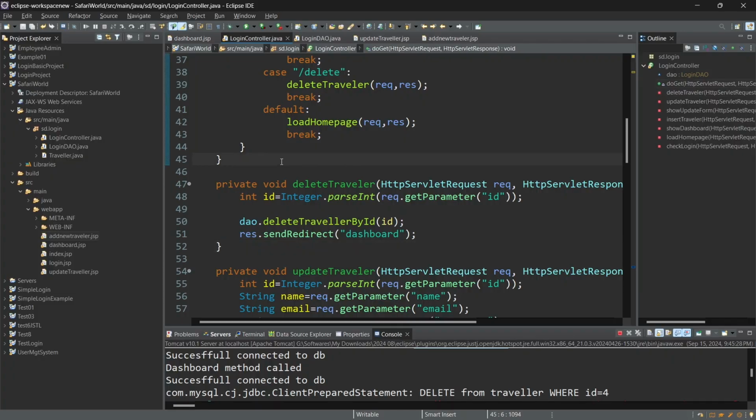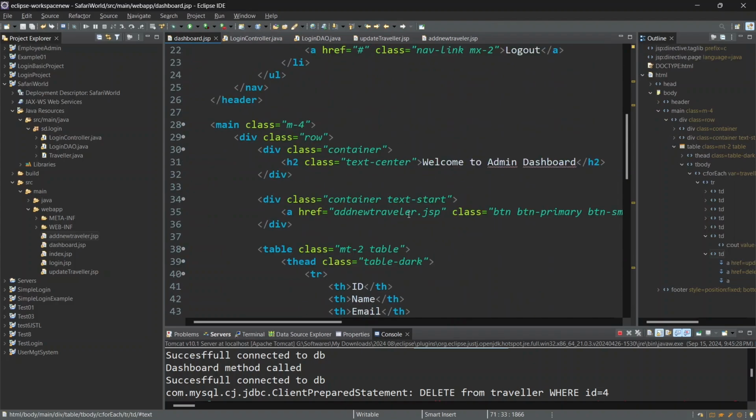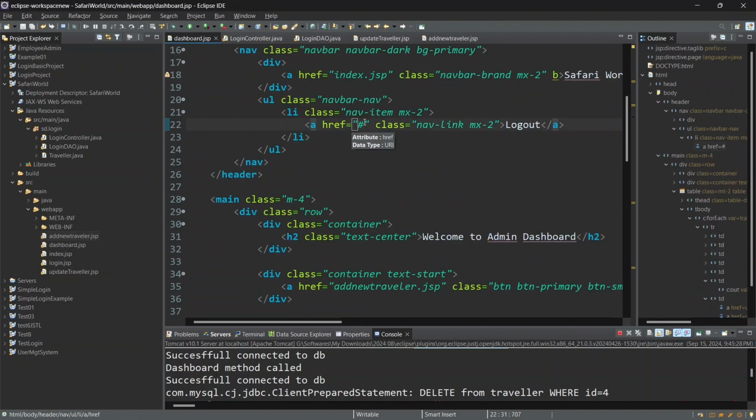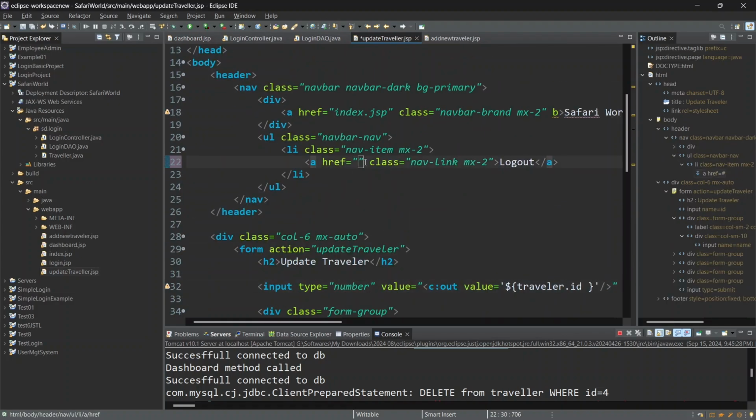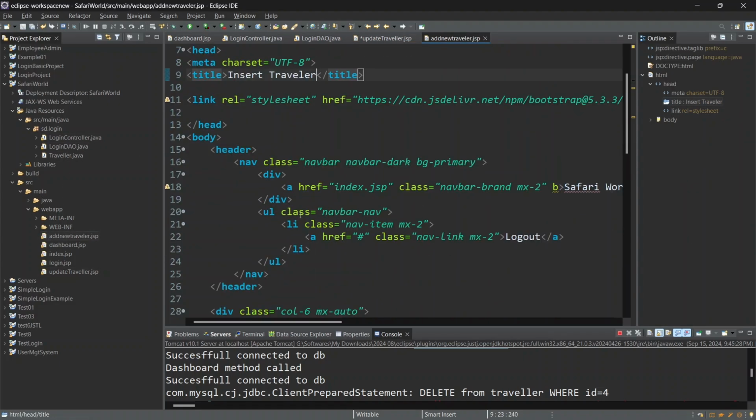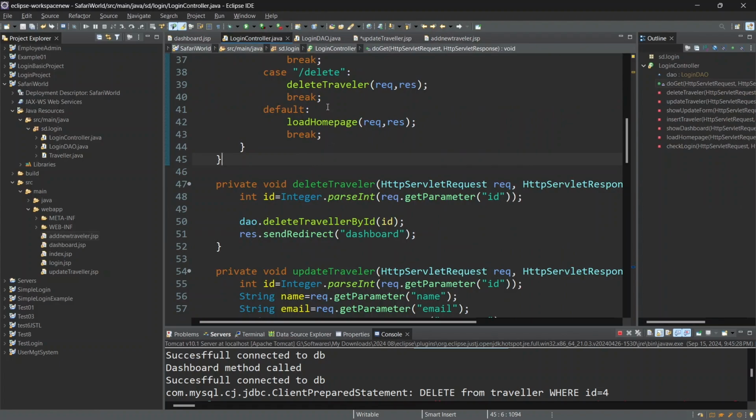I am going to change this, so for this we will give the request name as logout. We need to change it here, and also inside update traveler we need to add logout. And in the add new traveler page also, here also logout, right? So we'll add a controller request for this one.